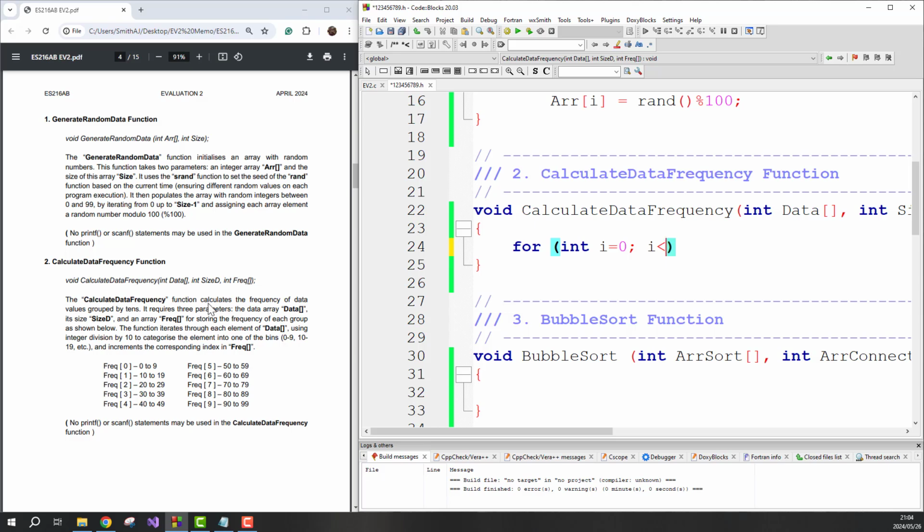The calculateDataFrequency function calculates the frequency of data values grouped by tens. It requires 3 parameters: the data array data, its size, sizeD, and the array frequency for storing the frequency of each group as shown below. The function iterates through each element of data using integer division by 10 to categorize the elements into one of the bins. So 0 to 9, 10 to 19, etc. So what you can see here is frequency index 0. The array frequency index 0 is going to store the frequency of values between 0 and 9. Index 1 is going to store the frequency of values between 10 and 19, etc.